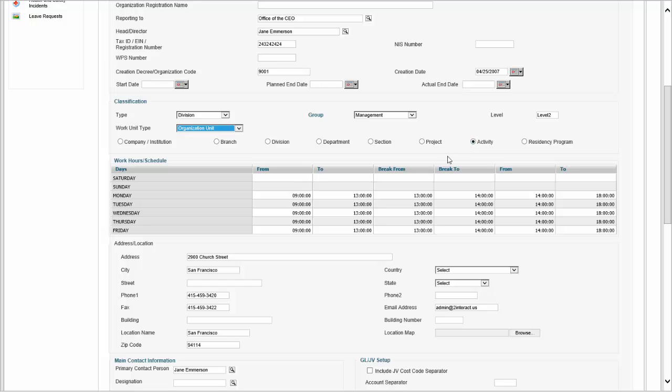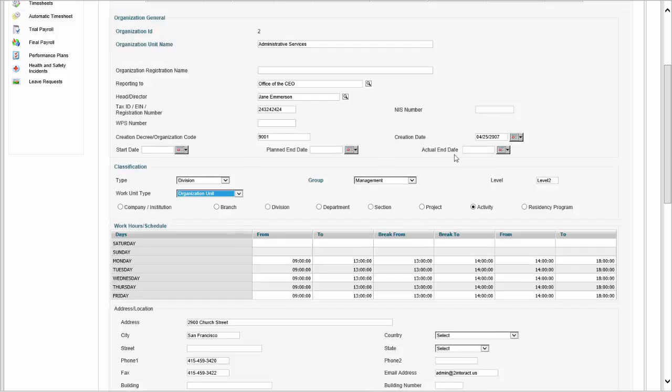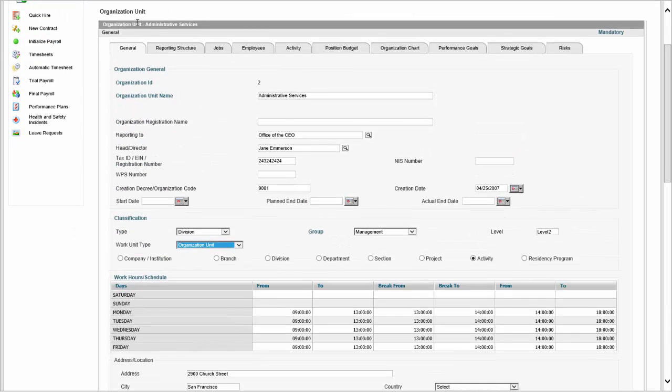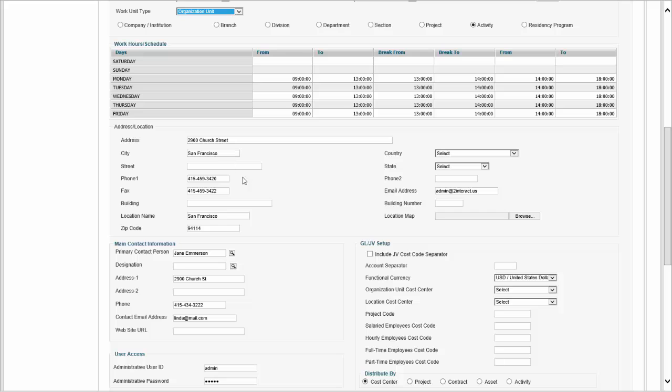And third, it is required, as I mentioned, for reporting purposes, so that you can run reports by a specific organization unit. It is also used when you're running payroll, for example, to select and run the payroll for a specific pay group, but also for a specific organization unit if you wanted to.